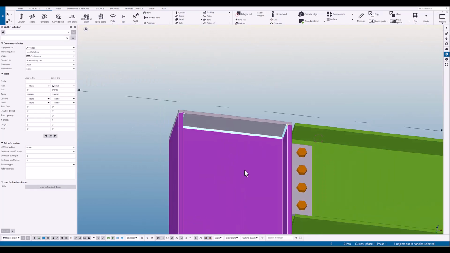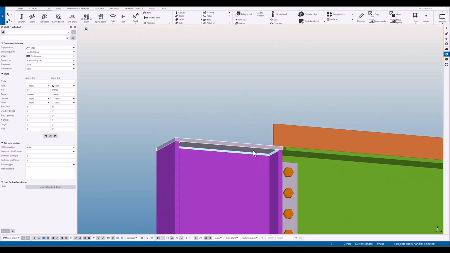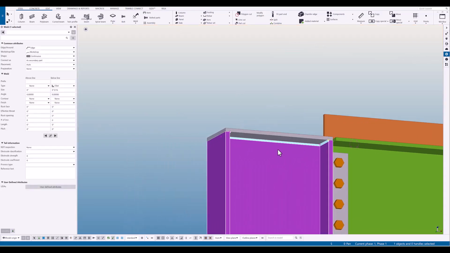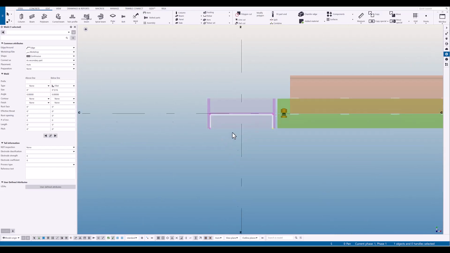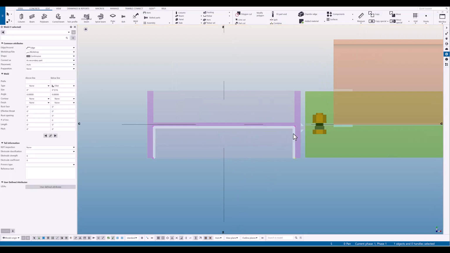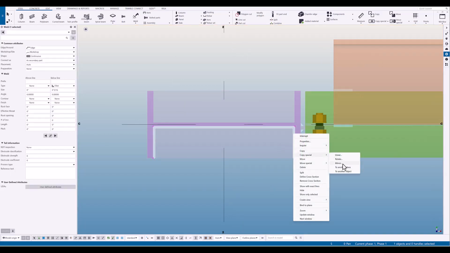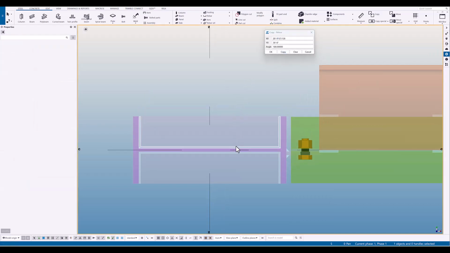Once you have a weld checked and established in the model, you can then move, copy, and manipulate the weld itself just like you would with any other part in the model. In this case we will mirror the weld to the opposite side of column web. Then we can select both welds and copy to the other column.